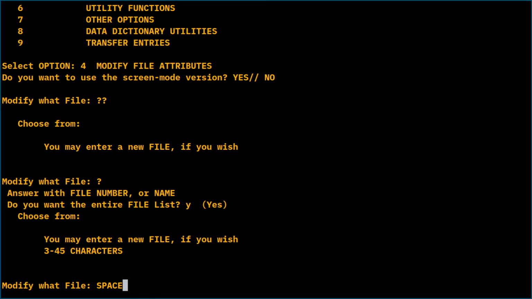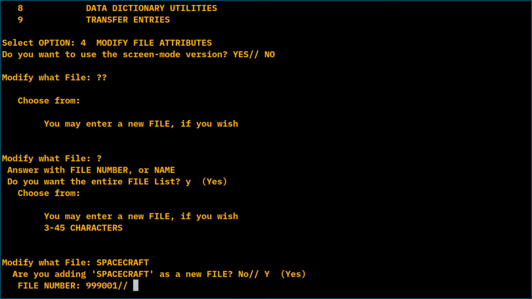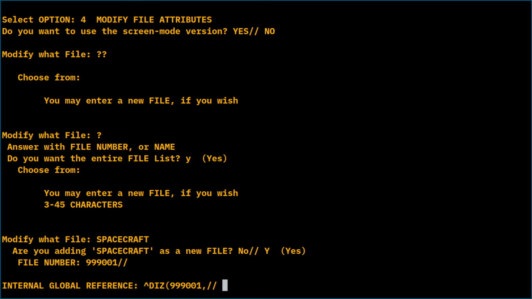So we're going to call this file spacecraft. And it's asking me, am I adding spacecraft as a new file? Just to make sure I didn't mistype an existing file that I meant to edit versus creating a new file. So every file gets assigned a number. You can see that site number prefix, and then this is just the next available number under my site number. So I'll accept that as the default.